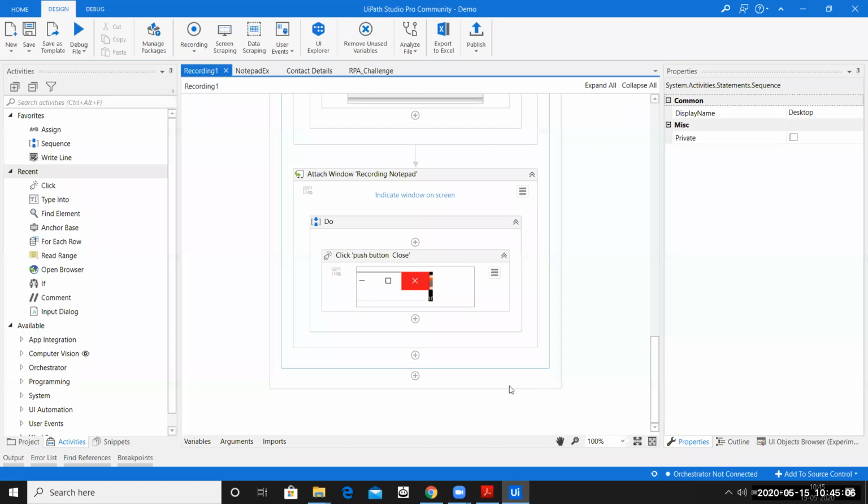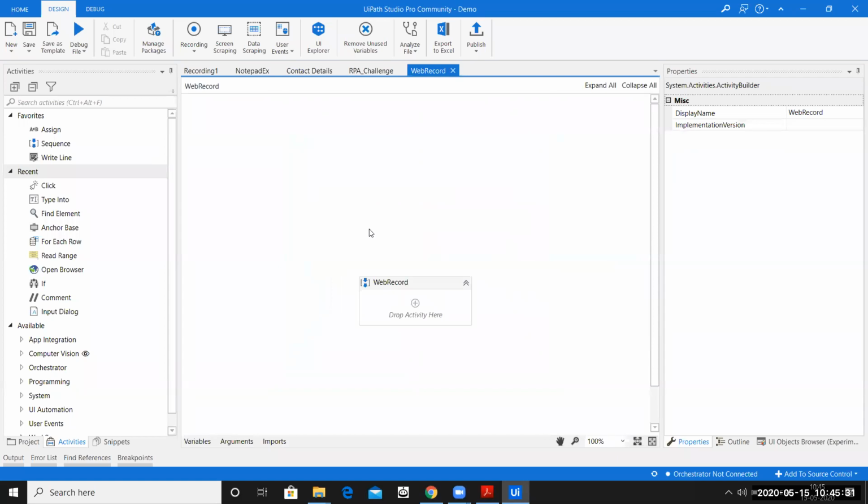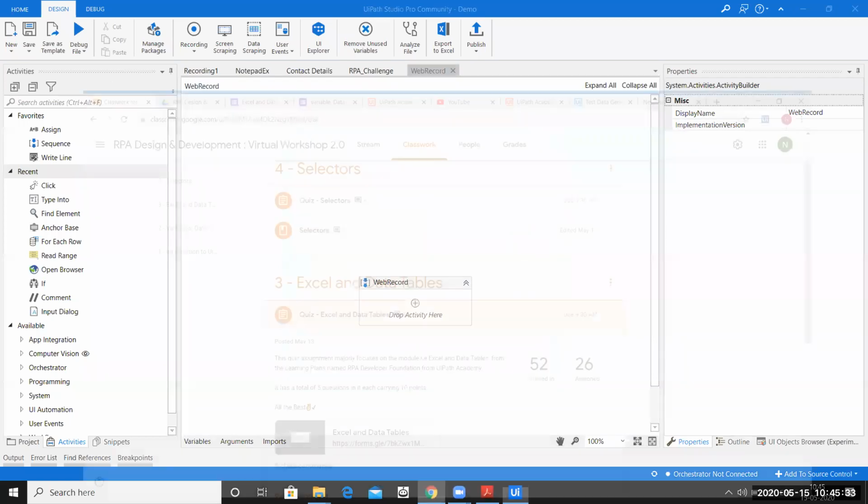So yes, let us go ahead and probably we can go ahead and do the basic web recording functionality over here. So let me just create another sequence. So I'll just say web recording over here. Okay. So let me just create this. Okay. So our web recording is very simple.